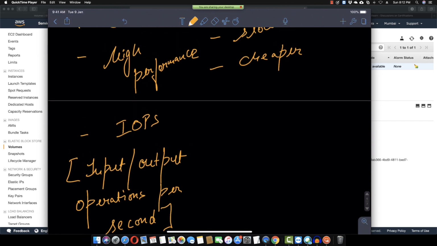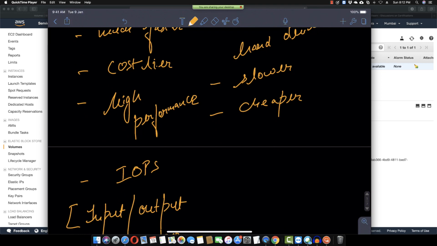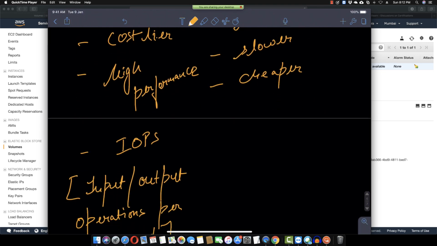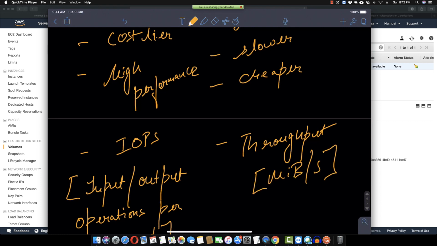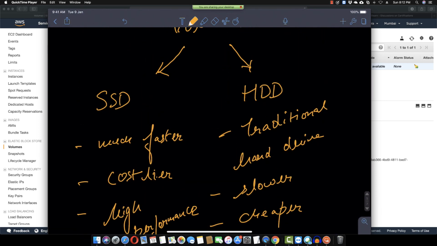Operations per second. The higher the IOPS, the higher the performance of the SSD volume. For the HDD-backed volumes, the unit used to analyze performance is called throughput, usually measured in bytes per second. The higher the throughput, the better the performance of the HDD-backed volumes.